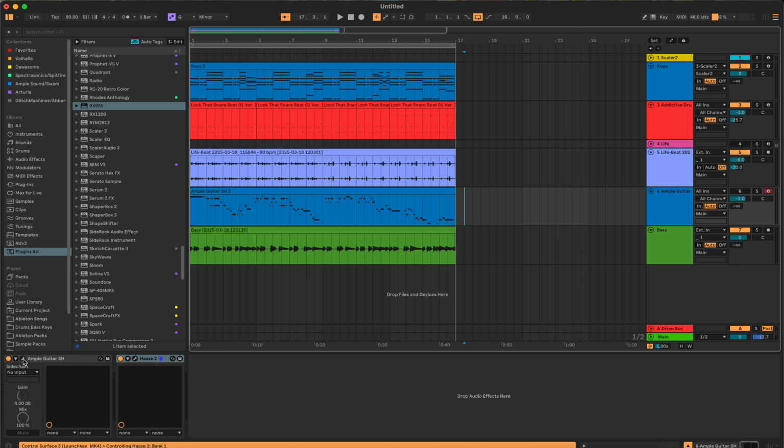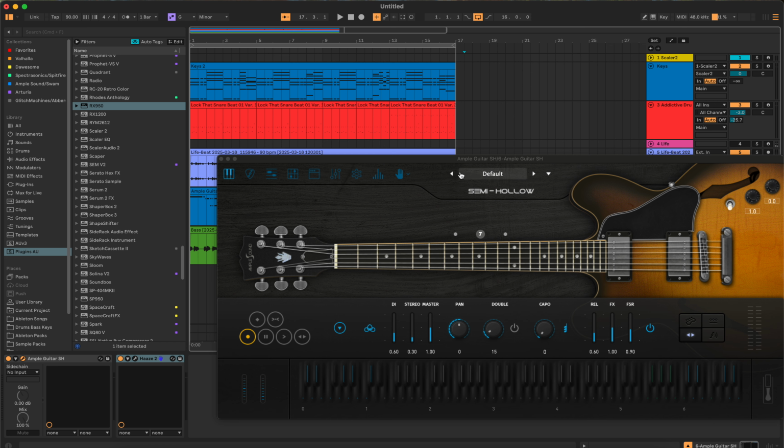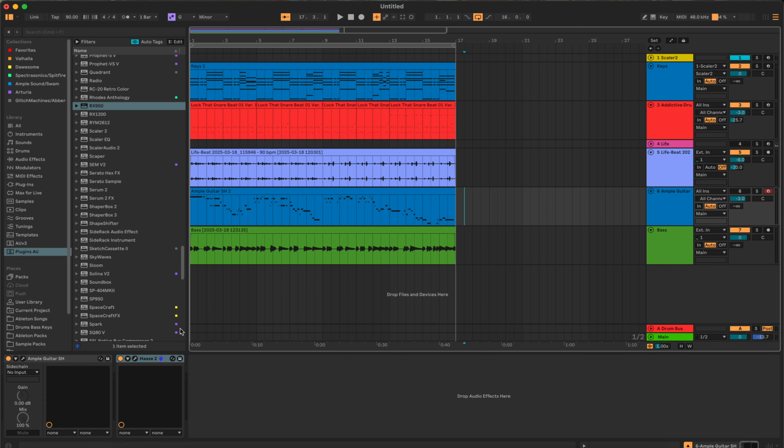And then on Ample Sound, I just use my 335, the default. I always use that, and I play my solos straight from the keyboard. I'm a firm believer, even with the bass, play all the way through if you can.